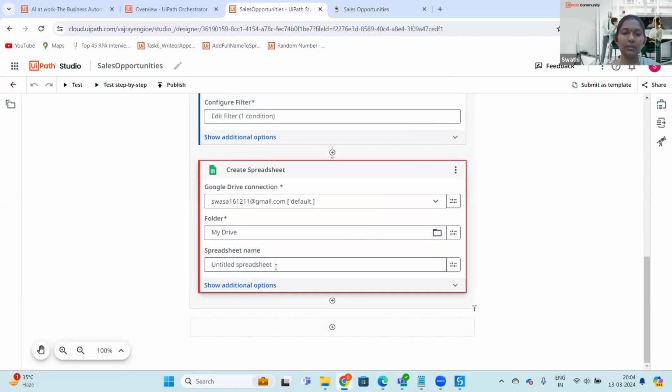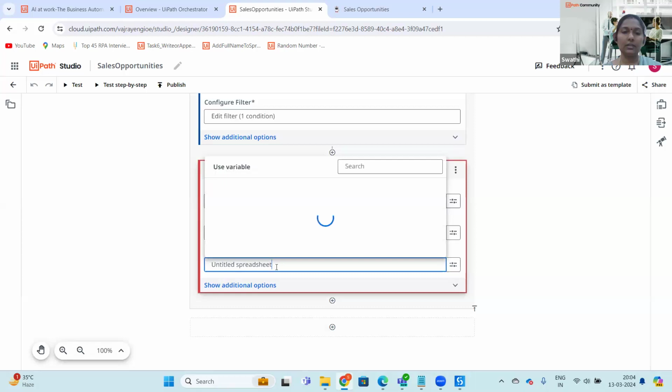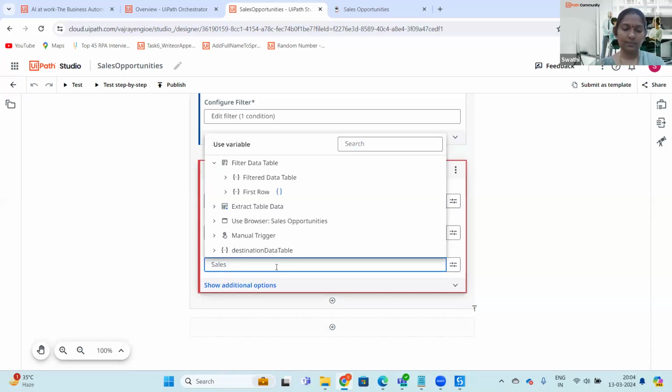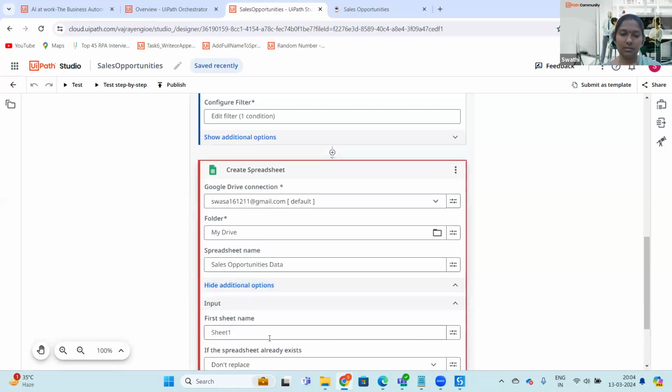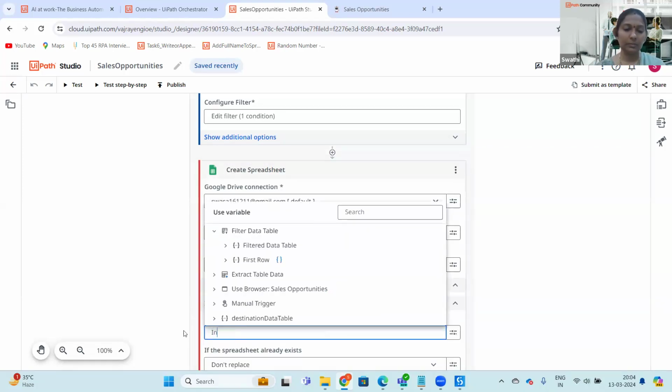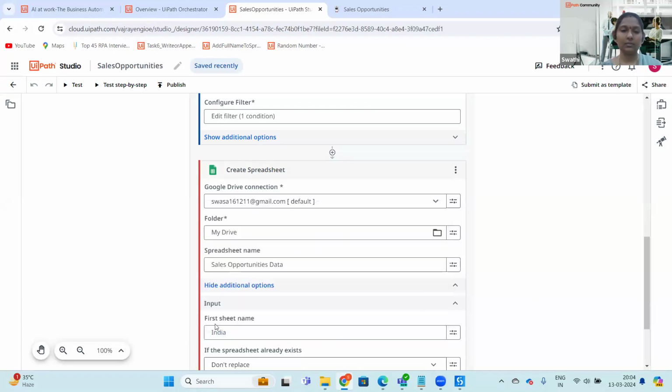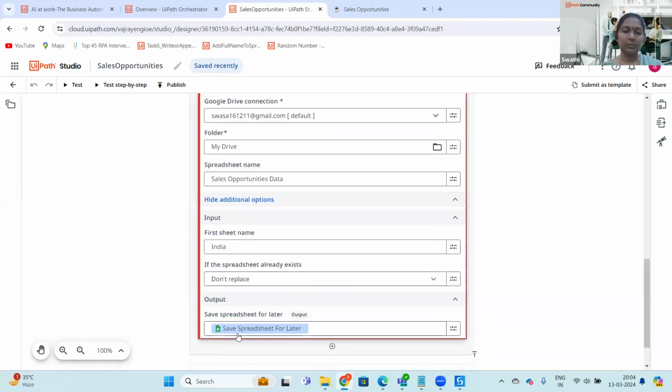Okay, it already detected my drive. The name is sales opportunities data. Okay. Now here I'm renaming sheet one. It will create a sheet named sheet one by default. I'm changing it to India. And you'll have an output variable, save spreadsheet for later, and this has the newly created spreadsheet information. Now I've created a spreadsheet.